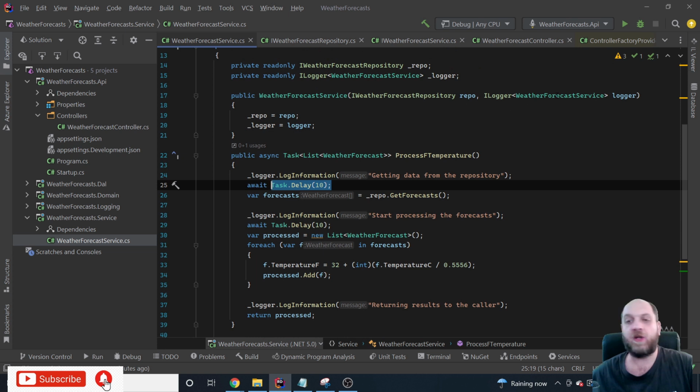However, these loggers are actually singleton, or ILogger of T is always singleton in ASP.NET Core. So it means that the first time it is required, a new instance gets created, and afterward, the same instance will be reused throughout the entire lifetime of the application. So that's the theory behind this ILogger.